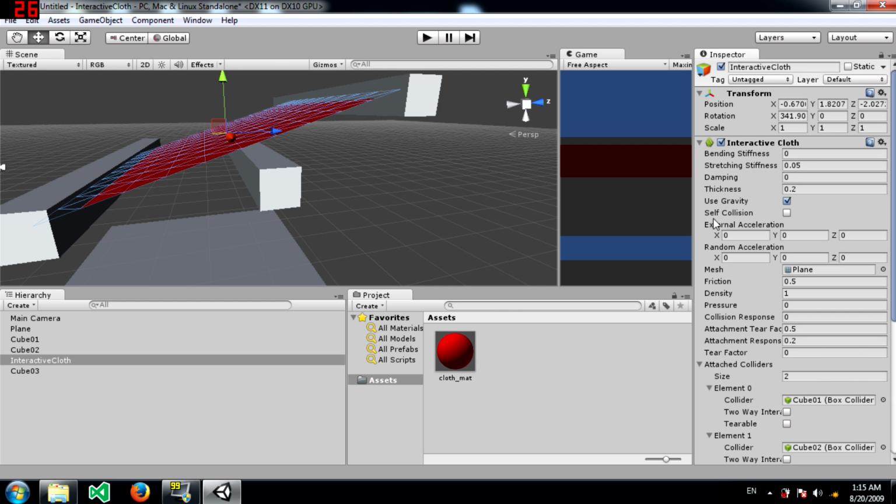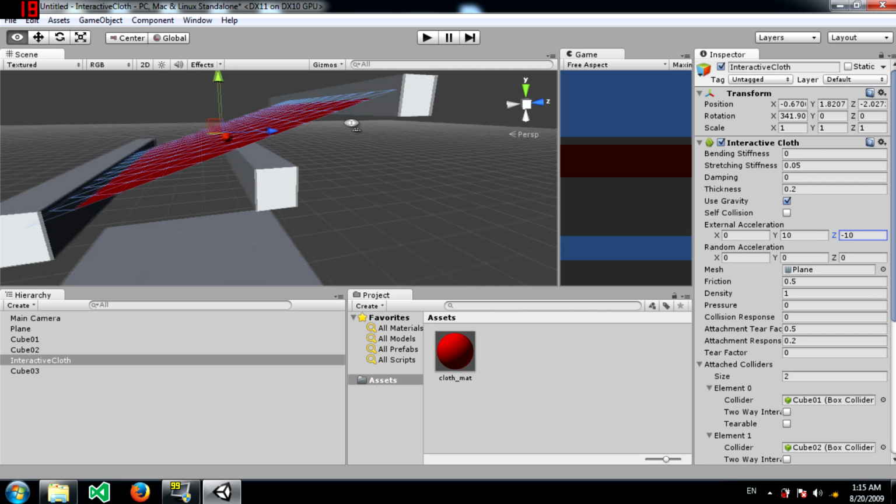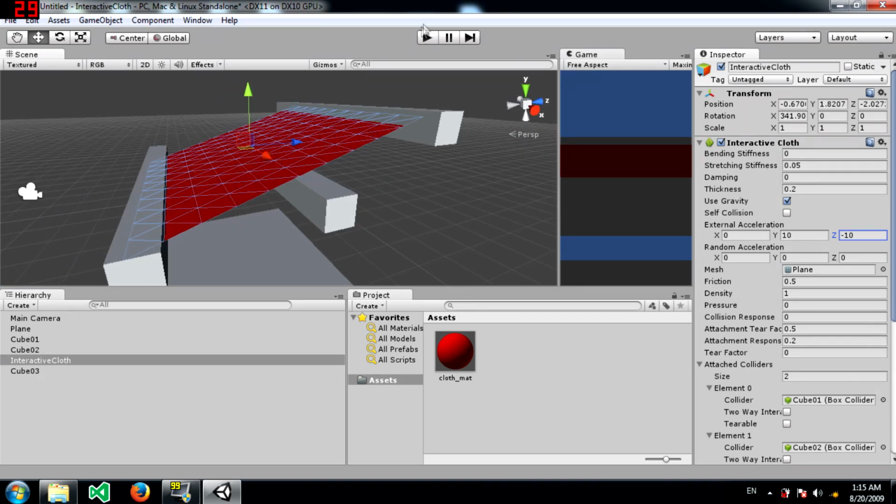Now you have two of them, external acceleration and random acceleration. Random will be, I'm guessing, anywhere between 0 and whatever value you set on whichever axis. So I'm first going to show you external acceleration. Let's apply 10 along the y-axis and minus 10 along the z-axis. Let's see what happens when we run the game.